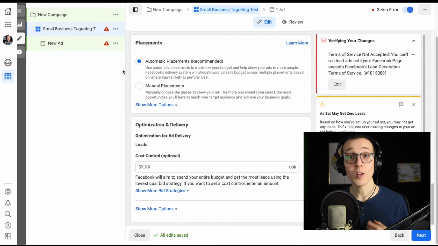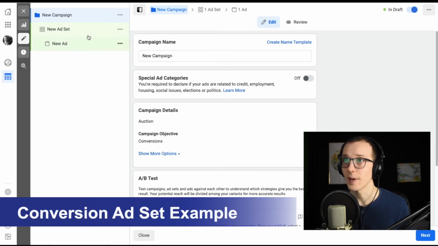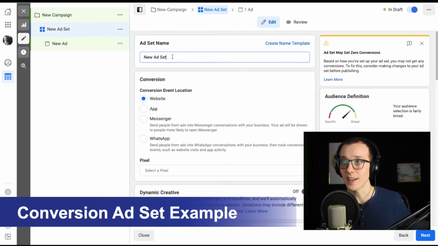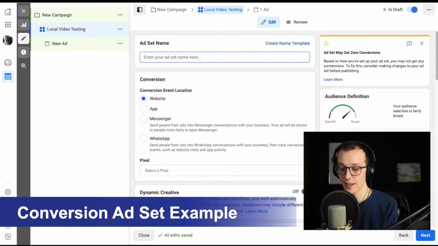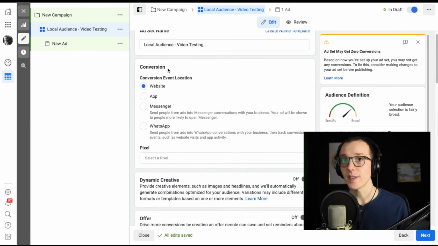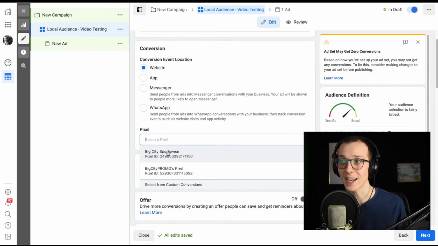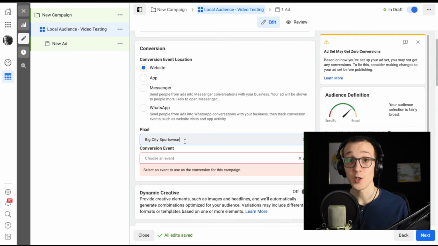Now, one more example using the conversion campaign objective. So now let's say we came and we chose conversions. And we are coming to the ad set level. First thing is we would name it. Let's say this is a local audience and you're going to be video testing in this ad set. First thing you do is come and choose the type of conversion you want the system to optimize for. So if we're using our website, that means we also have our pixel that was tracking that data. So you'd come here to pixel and choose the pixel for the website that you're sending people to.